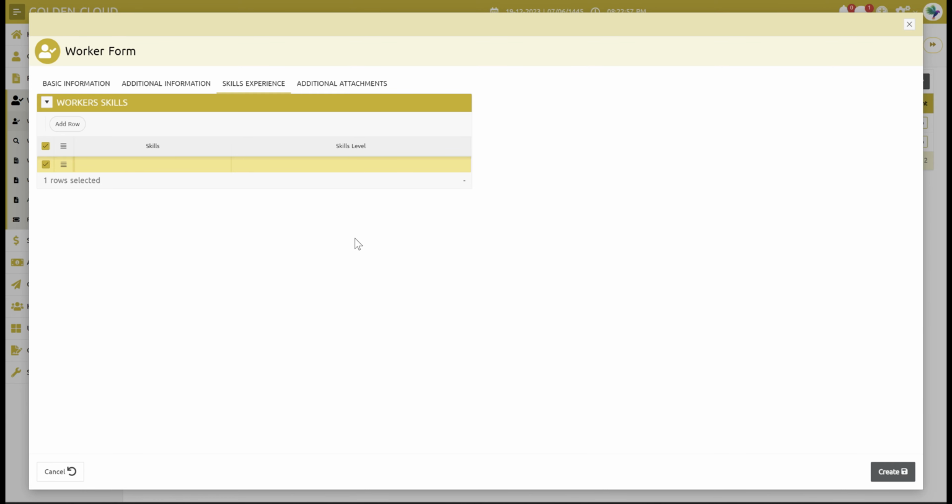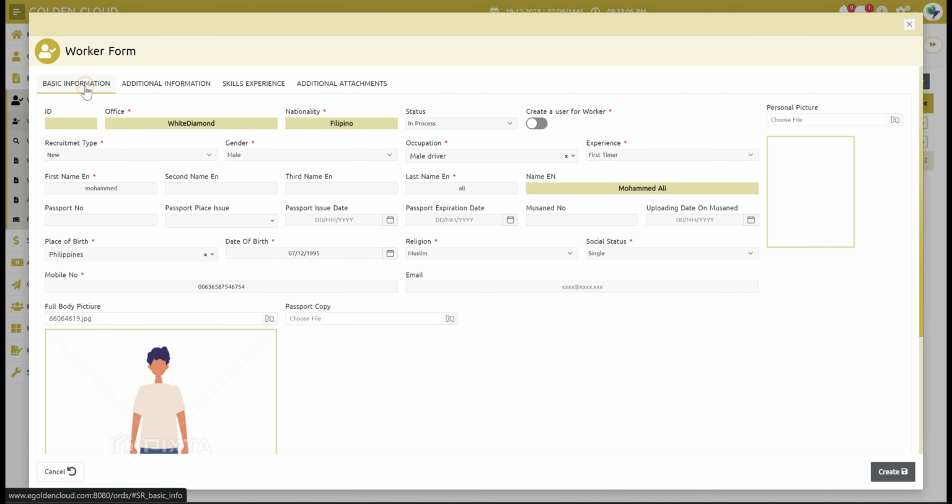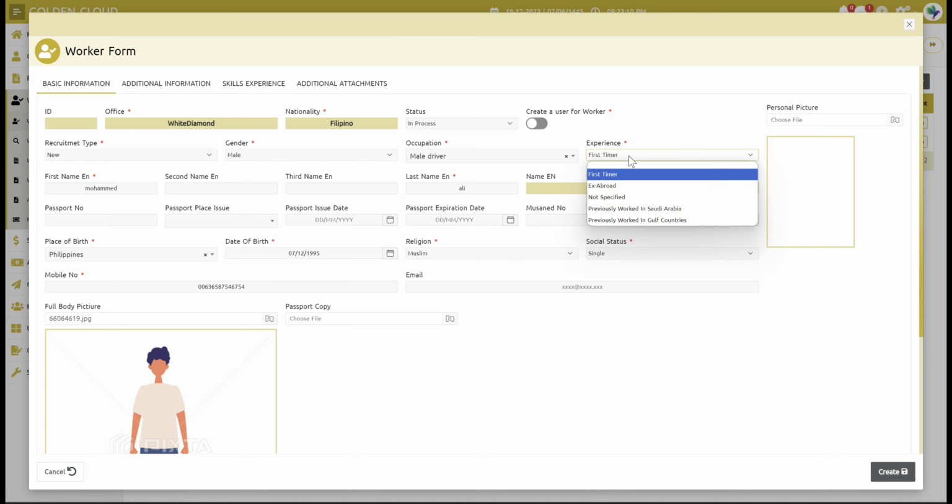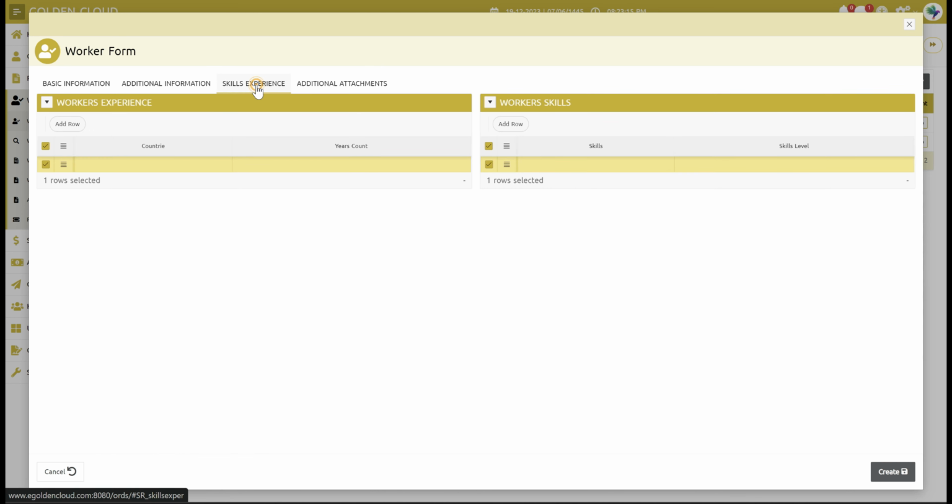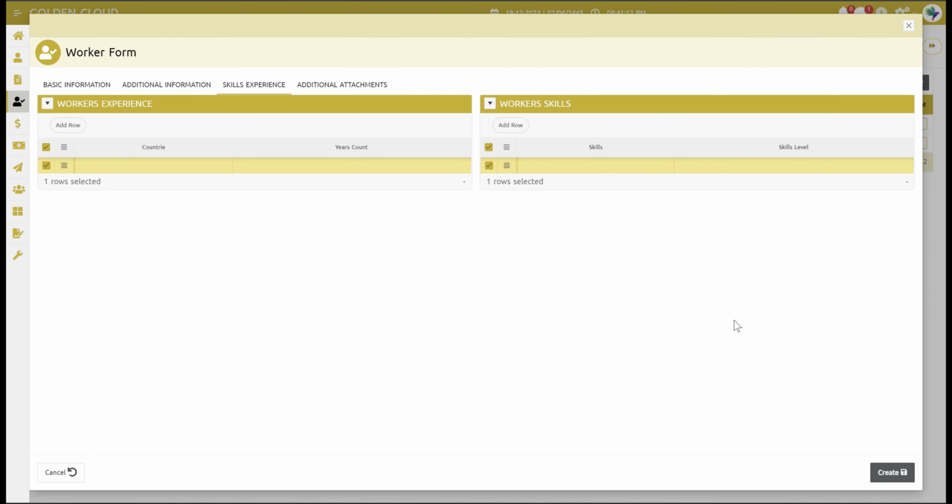But if the worker has ex-abroad experience, two tables will be presented, one for the skills and the other one for the experience. So let's get back to the basic information and change the experience status from first-timer to ex-approved. And now let's get back to the skills and experience subsection and see the changes that happened. We can see that here we have two tables, one for the worker's experience and the second one for the worker's skills.